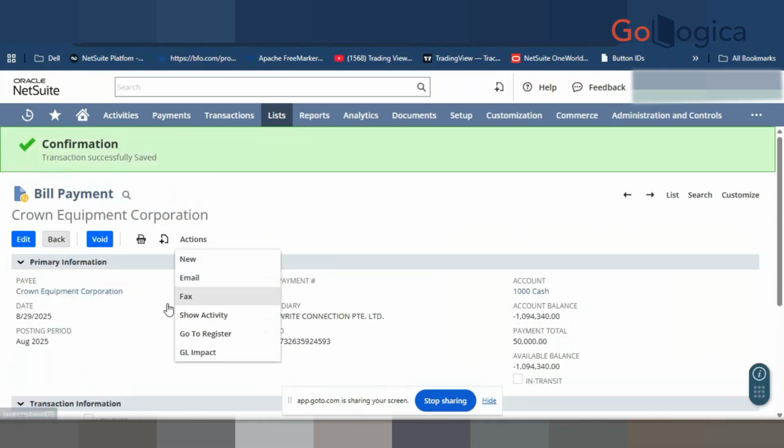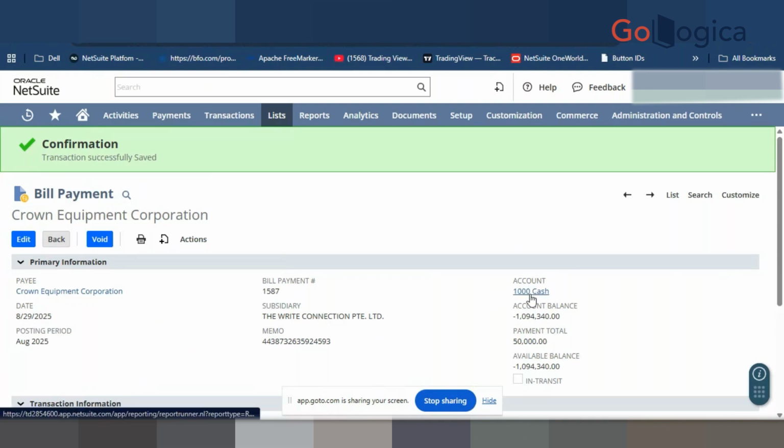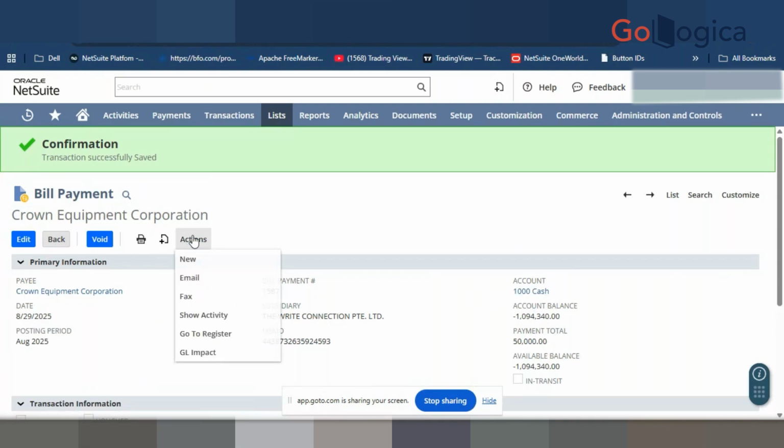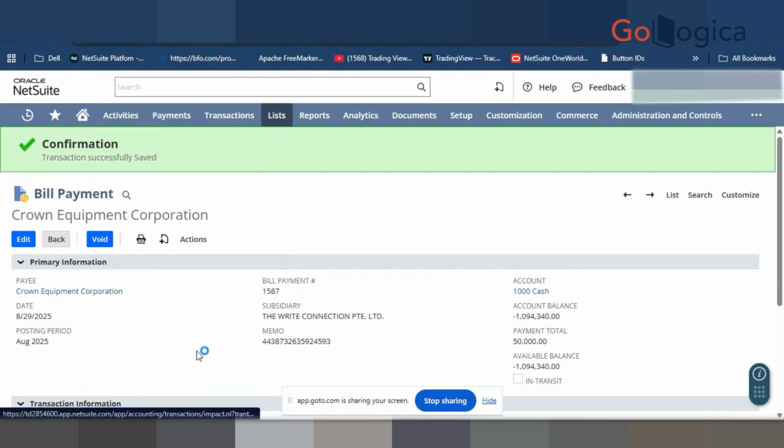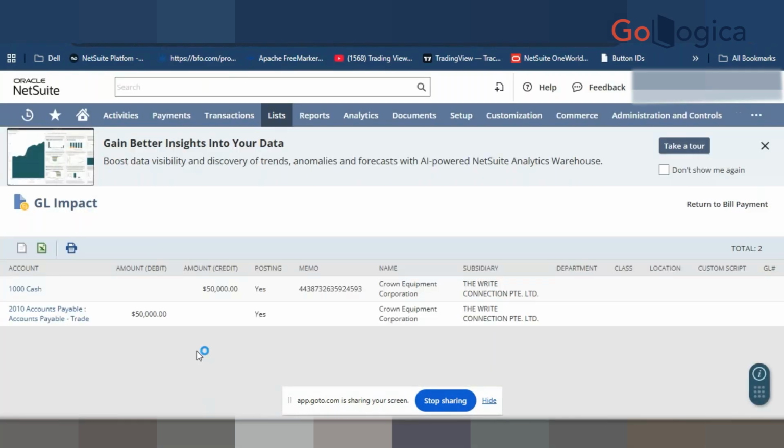So now, see, you see here. This is the account through which we have paid. In case anytime you want to void the transaction, you can click on void. Over here, you can come, you select the GL impact. Right there, you see the posting of the transaction is yes.